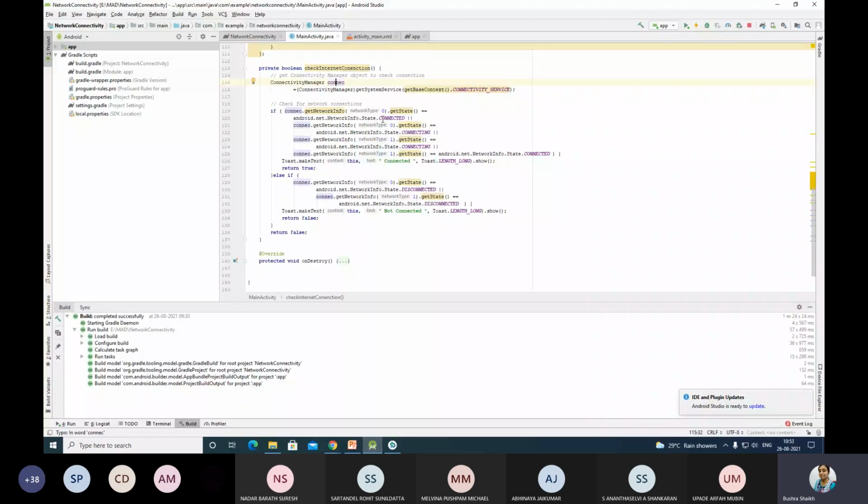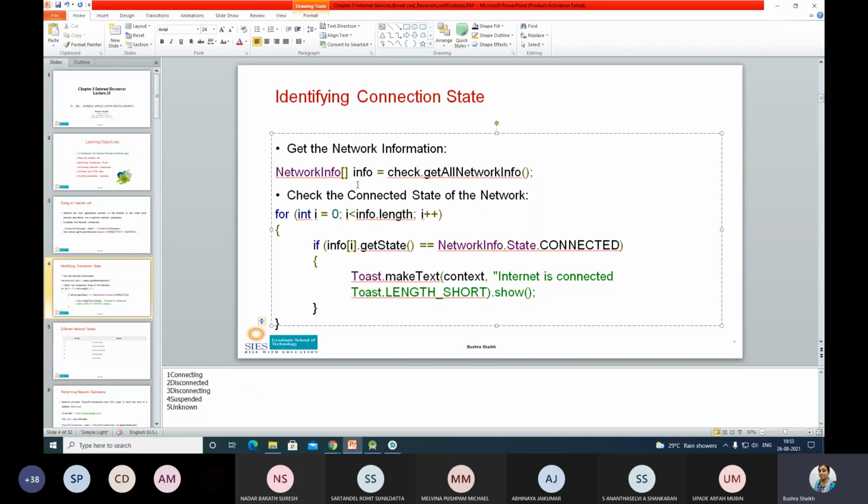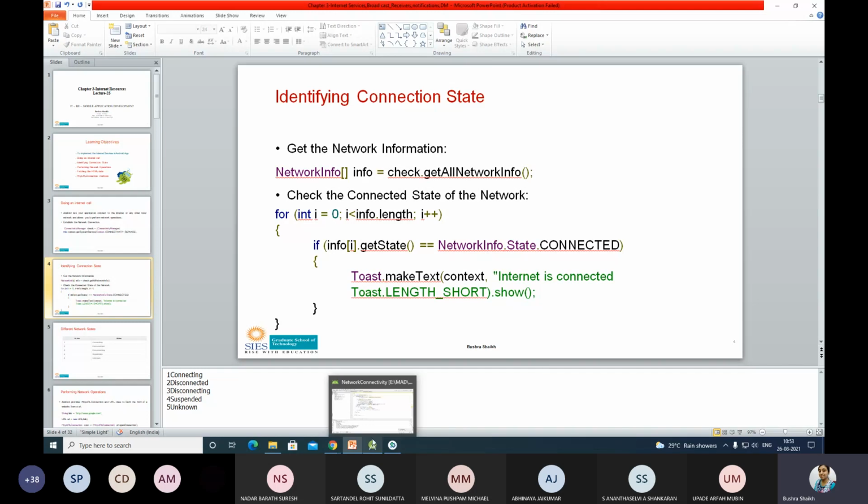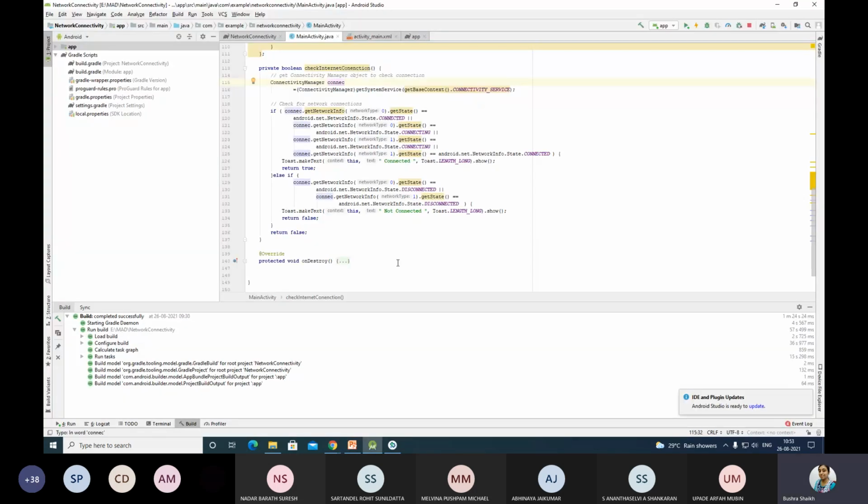So what is the difference? Get all network info will return you a list, an array, which will not only have the state information but also other information about your internet connectivity, like the type of connection, whether it is Wi-Fi or LAN or some other type. But we are not interested in looking at those. So we just go with get network info, and we directly checked these two elements of the array, the zeroth and the first one, calling the method get state and checking whether it is equal to connected or not.